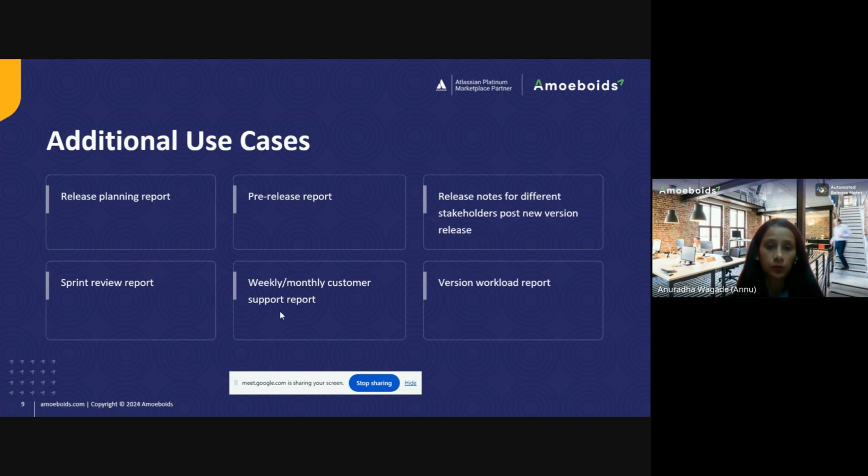Weekly or monthly customer support report. It's not just about your software development projects. Even if you are using JSM, and you have separate channels for your customer success or support team, right? They are dealing with customers using JSM tickets day in, day out. So you want to send a weekly or monthly customer support report to that team, or possibly the managers who are actually heading those teams. So you can utilize the ARNR app for sending Slack messages for these weekly or monthly reports.